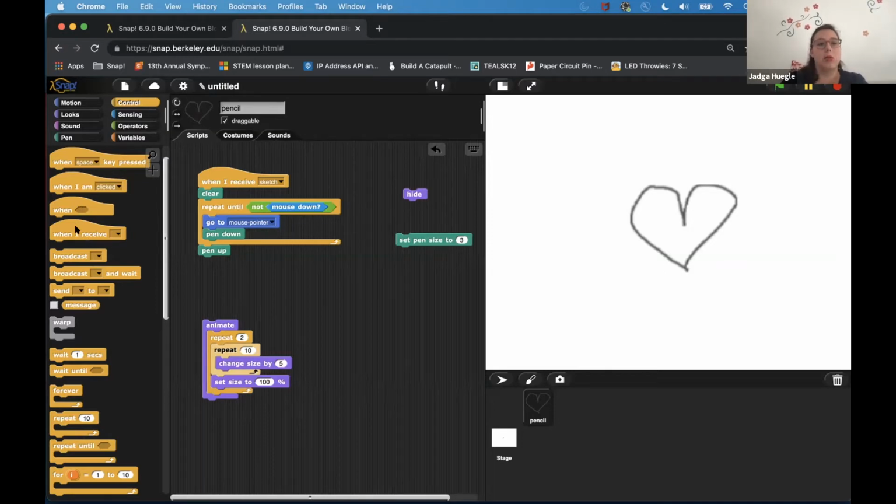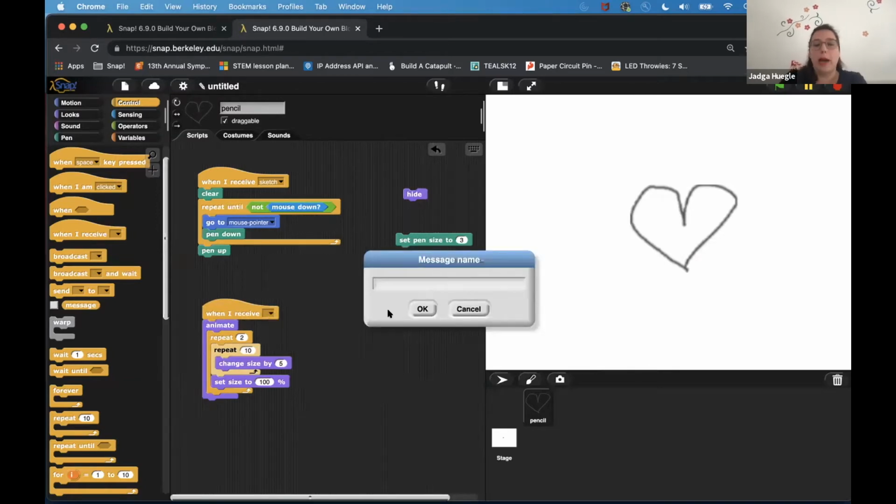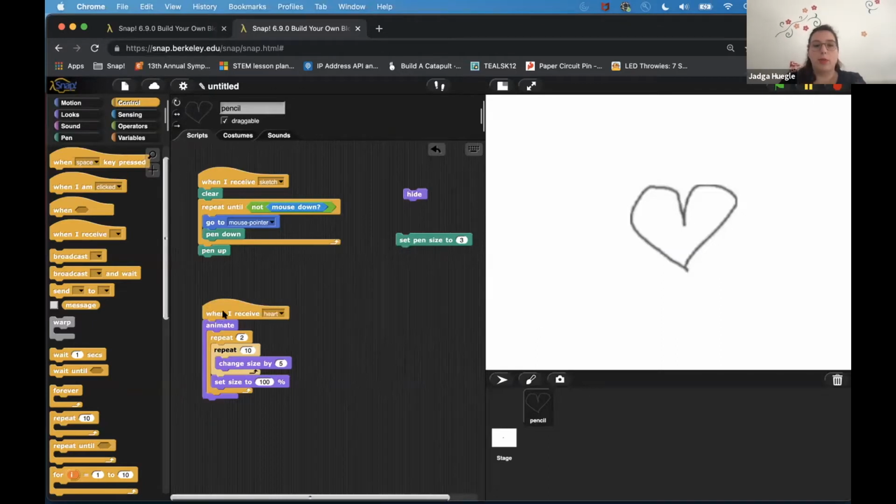So let's add a when I receive block right away. And let's add a new message. And this is what's supposed to happen whenever we draw a heart. So when our script receives heart, it's supposed to do that. So let me try to draw a heart.